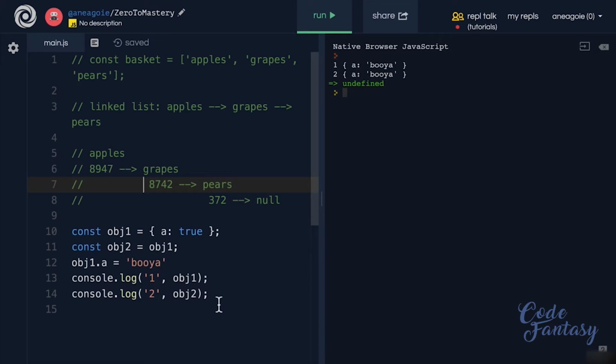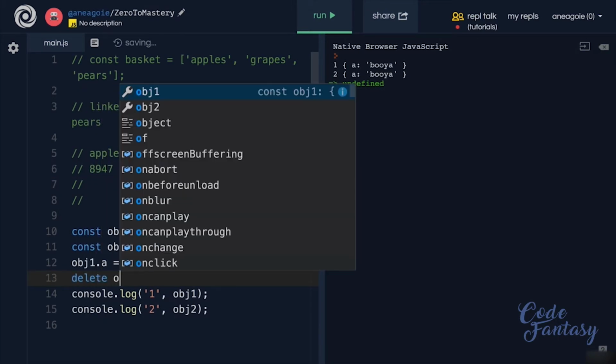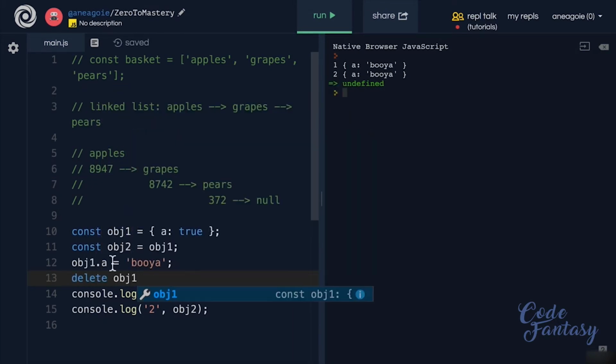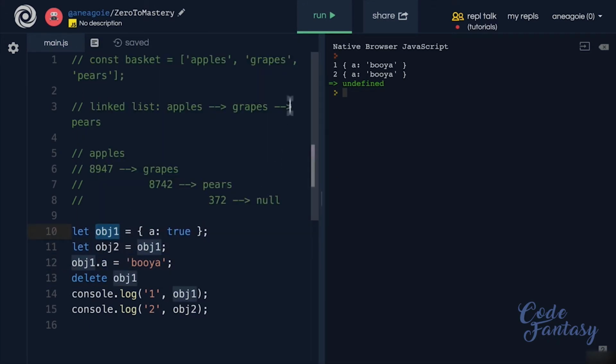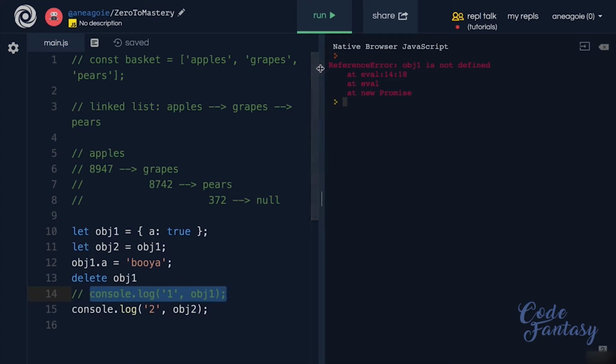How does that work? Well, if we go back to our example, I can just delete object 1. And I'm going to change these into let because we are going to change the values here. If I click run, I get reference error. Object 1 is not defined at line 14. That's right over here. Okay, so let's just comment this out because object 1 doesn't exist anymore. If I click run, I still have object 2 as booyah, even though we deleted object 1.